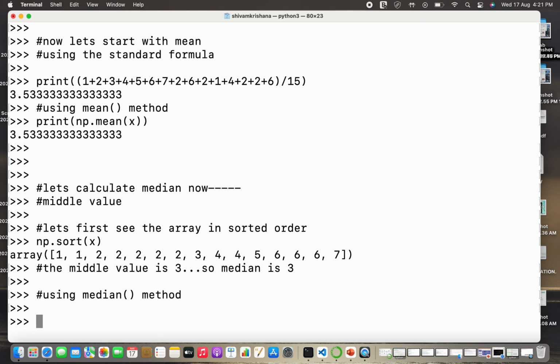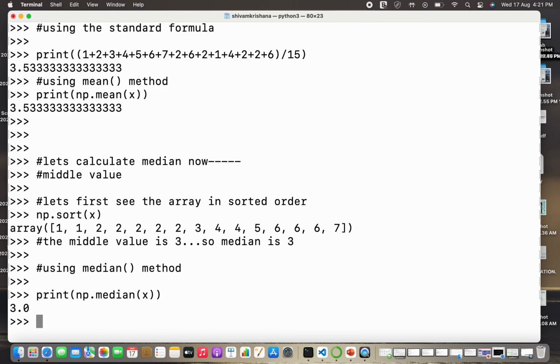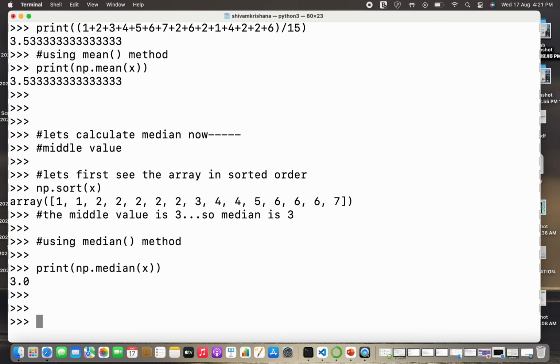Now let's use the median method. For that, I just need to write print np.median, and I need to pass the array name. So as you can see, the answer is 3.